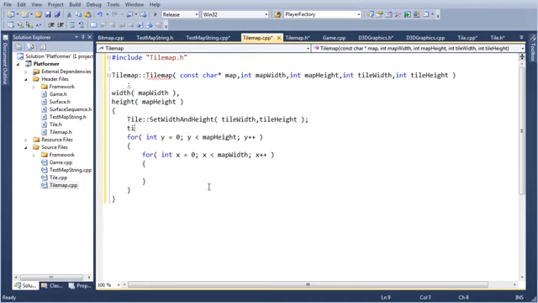So, tiles equal to new tile pointer, width times, no wait, map width times map height. I could have done width times height because it's here, but whatever. So we make our array of pointers, and now we have to set every individual pointer to a new tile.